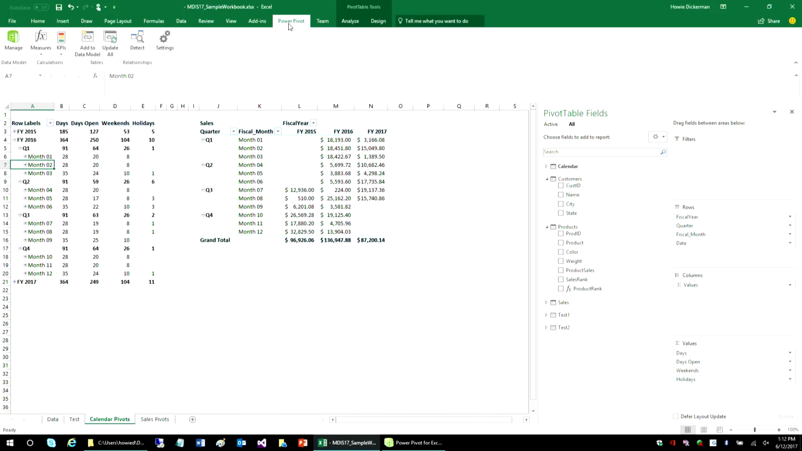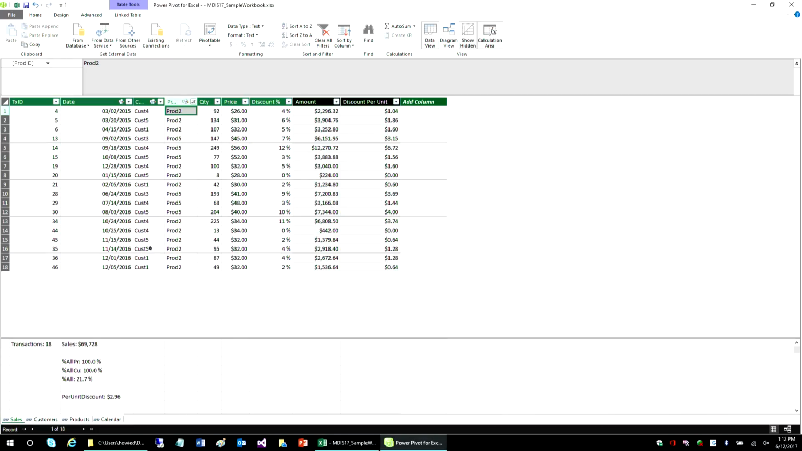I know that sometimes it can feel like, because they're separate windows, they're separate apps, but really Power Pivot technically is an add-in inside Excel that we ship with the product. Okay, let's go back.